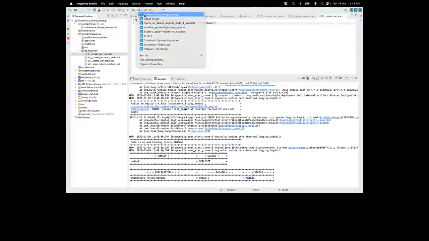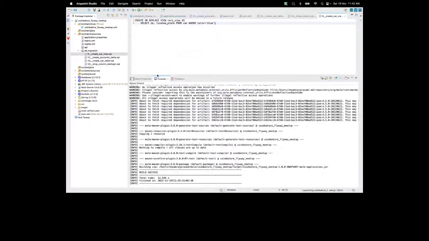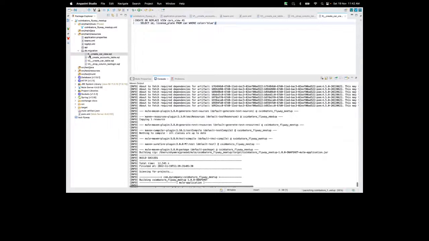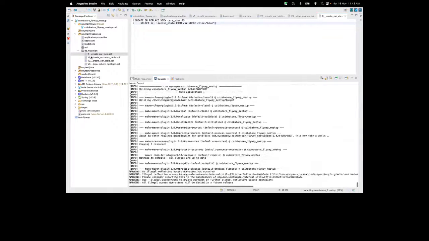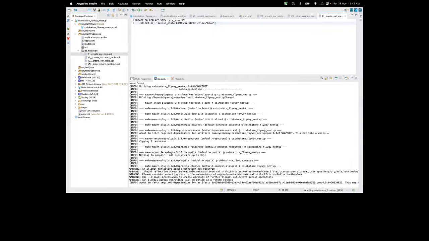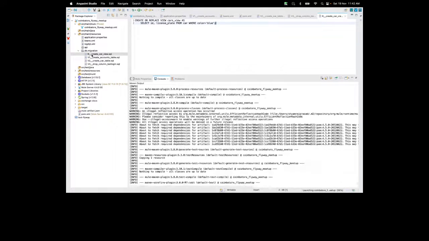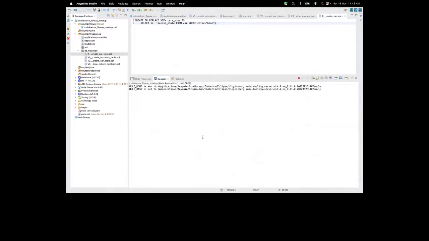Let me run this one. With repeatable migrations there will be no versioning, so versioning is not required. We don't have to mention 1, 2, 3 for repeatable migrations, in the case of views, triggers, functions and stored procedures.